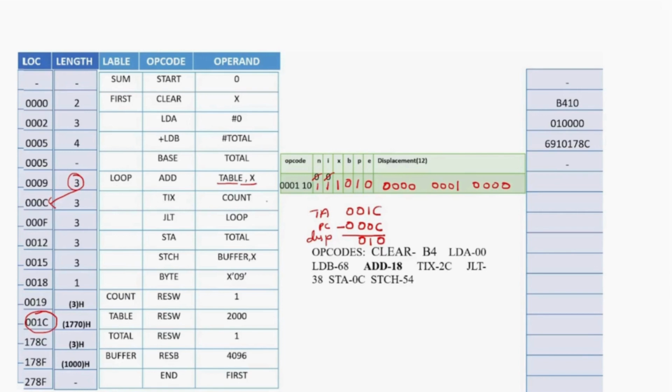So now combine 4 bits and we'll get to know what the object code is. So 1 and this is A 0 1 0. So 1 B A 0 1 0 is the object code which is generated for this particular instruction.